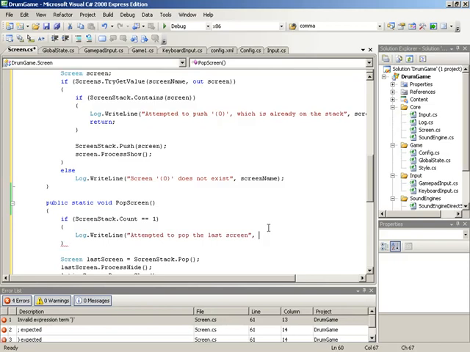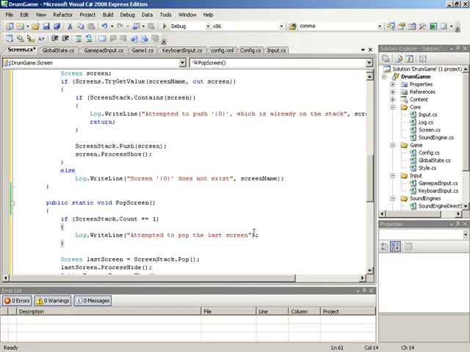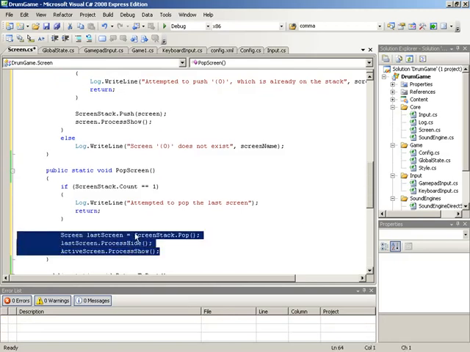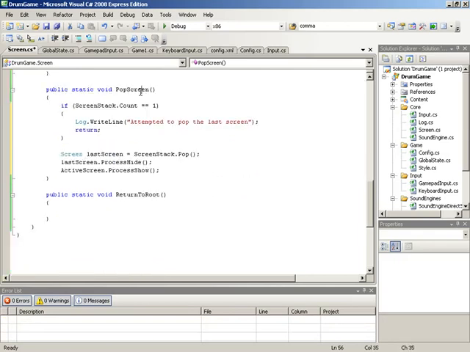So let's see here. I guess we don't even need any formatting arguments. We're not going to worry about what screen that is. We'll just say that we couldn't do the operation. We will, of course, also do a return from this point, make sure that we abort out and don't run these following lines. And really that takes care of pop screen. So now we can move on to return to root.